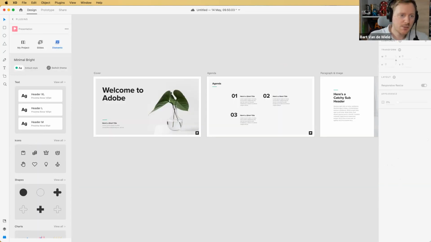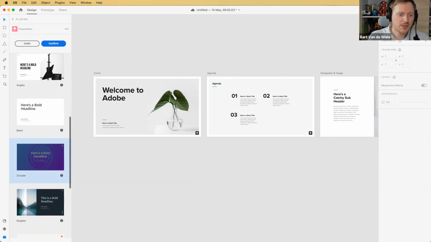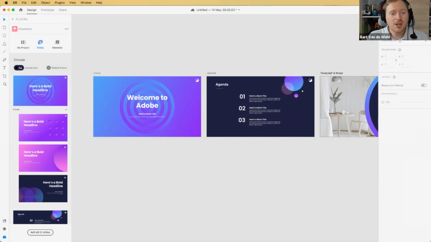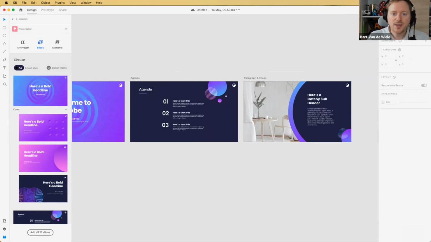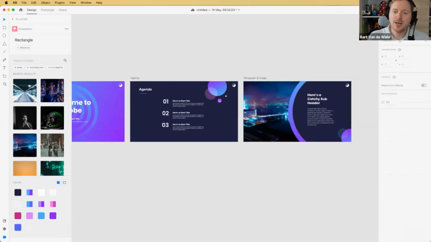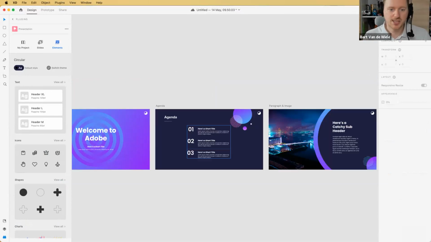If I want to switch themes, it's actually pretty cool as well. Let's say something a little bit more funky here, let's choose this one called circular. It will replace all the content that you have with that exact same theme. And with that, it will also give you different examples and different suggestions on what you can place on your slides here.